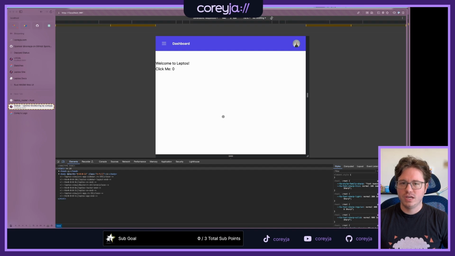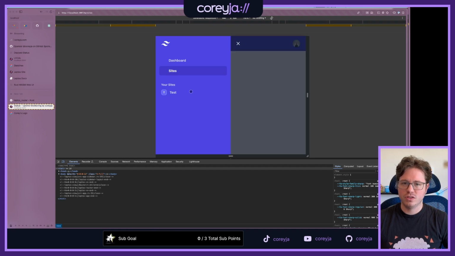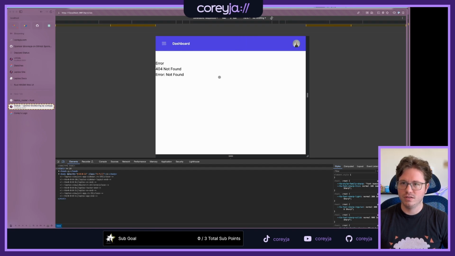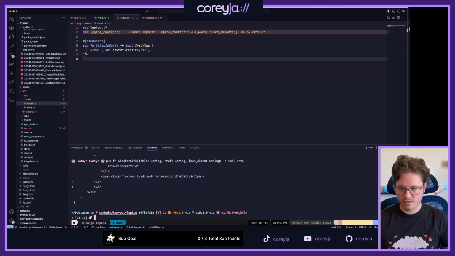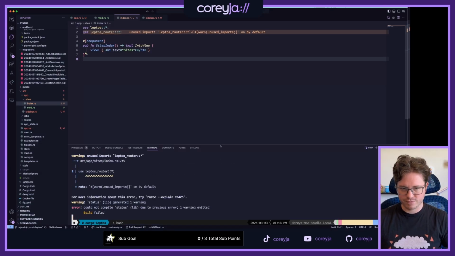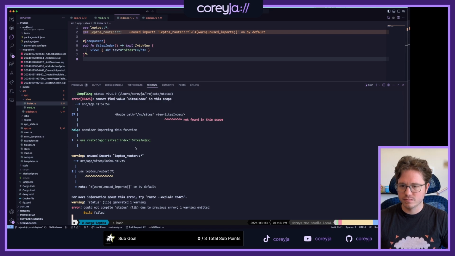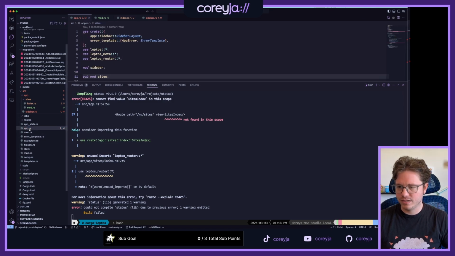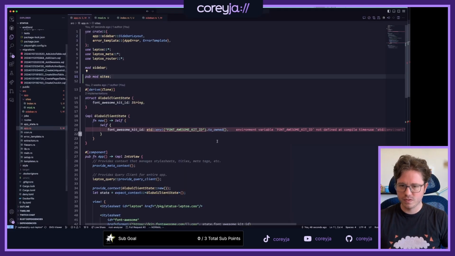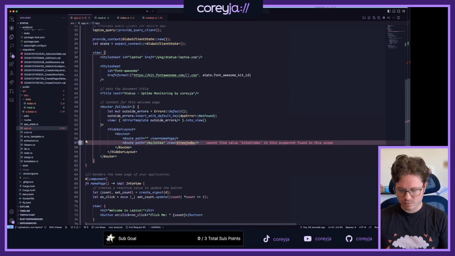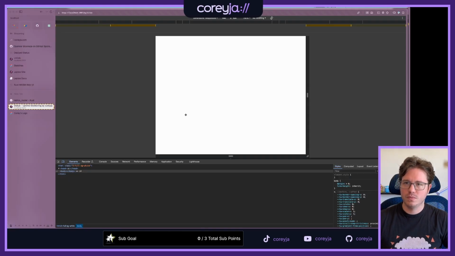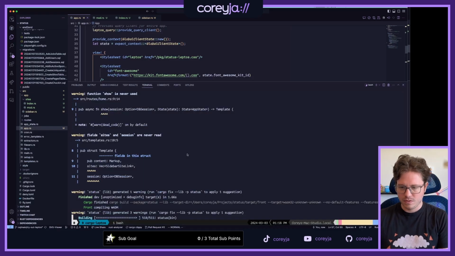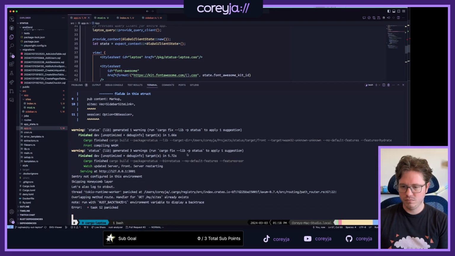Perfect. Okay, so now we should be able to do this, then click on this, close that. It didn't work. That's okay though. I wonder if we have some errors. We've got some errors. Oh, we have to import it. That makes a lot of sense. Oops. Import sites index. Building.